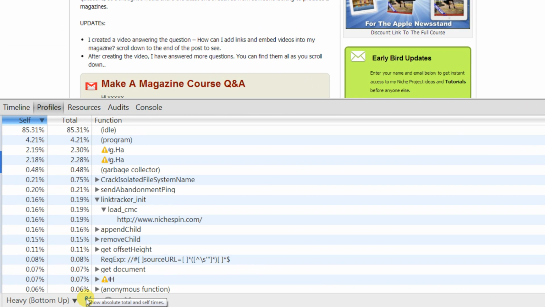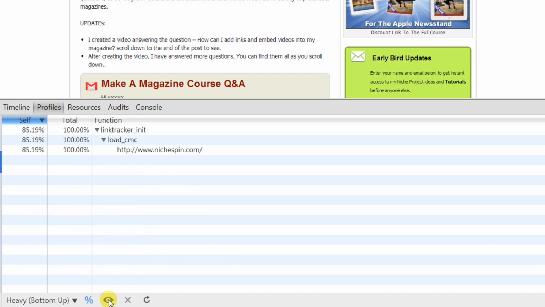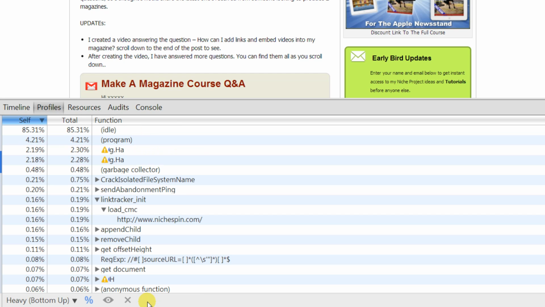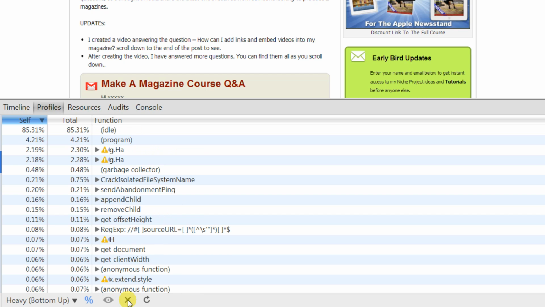Now let's go back to the bottom up. And you'll see here we have this percentage. We have show absolute totals and self-timing. As we click that, it toggles the different values that we have in the columns. And then we have the focus selected function. So if we want to focus on a specific JavaScript function, we can choose it, click the little eyeball icon, and we're focusing just on that function. The next option that we have allows us to exclude a function from the actual list. And then we've got the restore all functions again. So if we want to exclude this link tracker, give it a click and click the X.